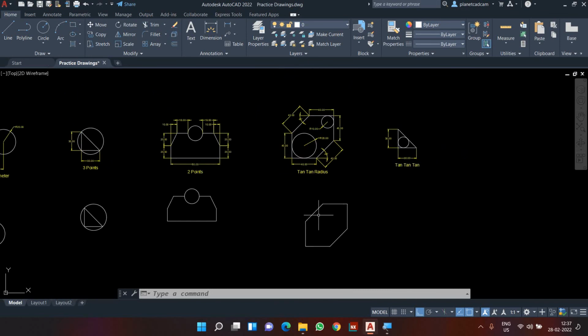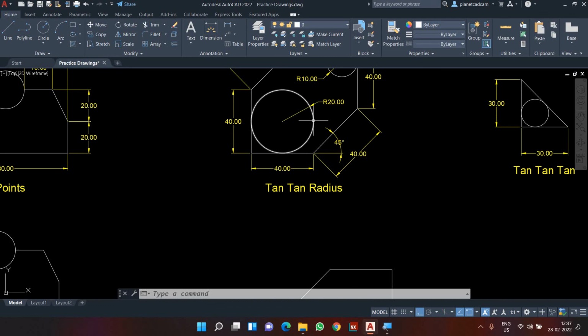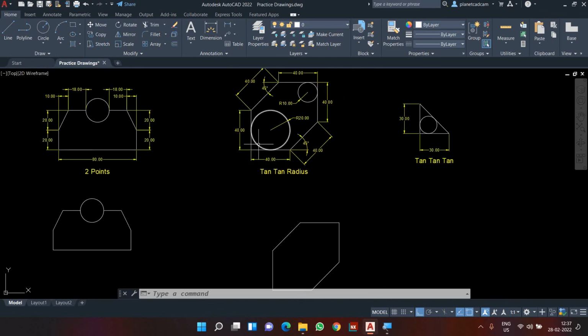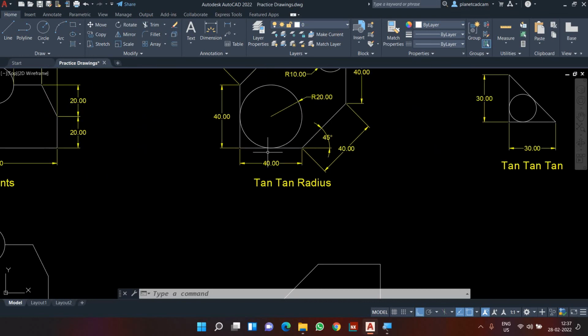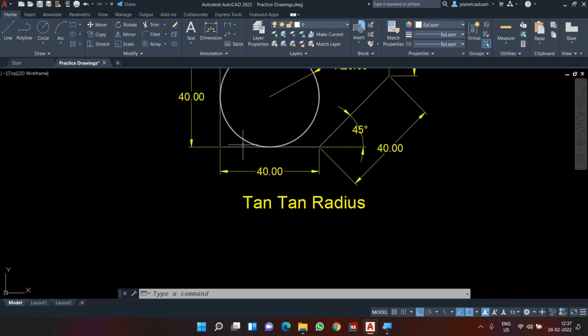Now once this object is ready, I want to create a circle of radius 20, which is tangentially touching both the objects. But for that, we need to understand the meaning of tangent. The meaning of tangent is touching a circle at a single point and passing away.